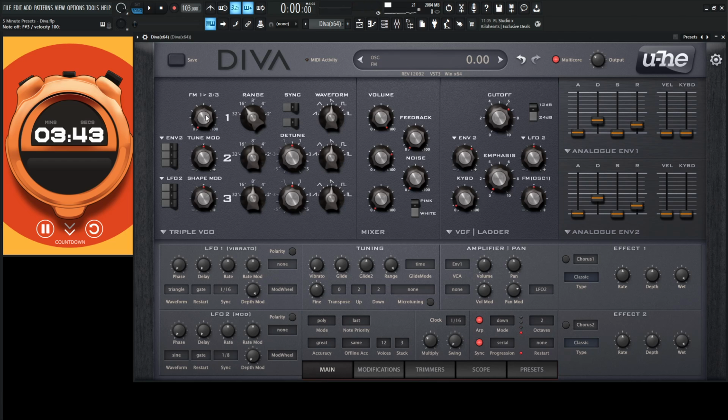Give a little FM to get a nice little texture to it. Maybe some noise. And you know what? Let's do some shape mod. That sounds kind of fun. Let's just do oscillator number 2 and give it some shape here.